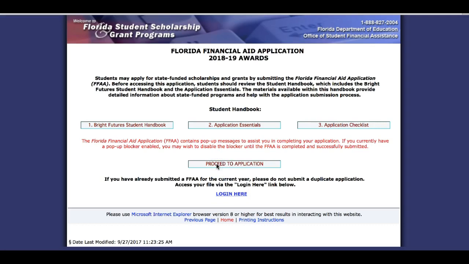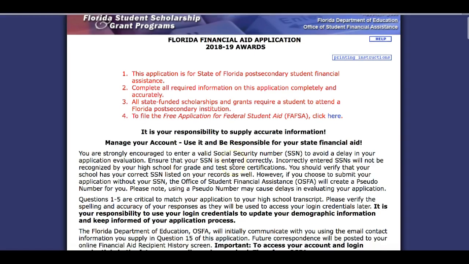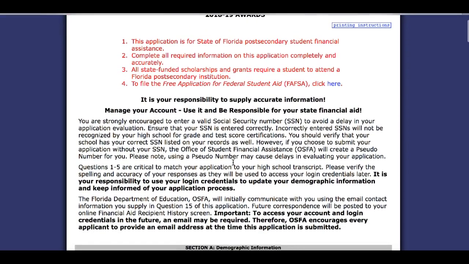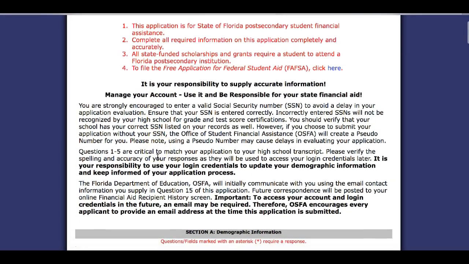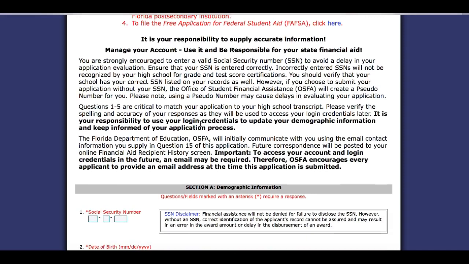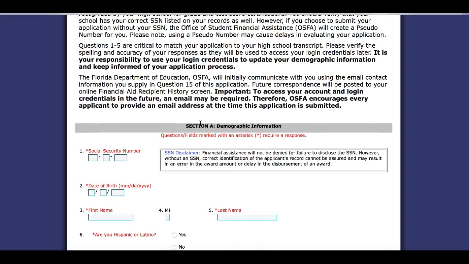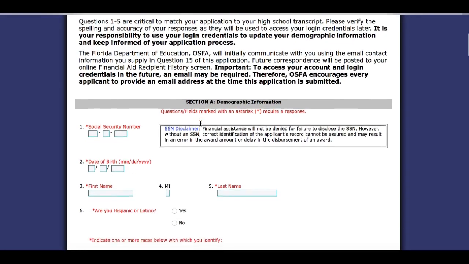Sometimes it takes a moment to load depending upon your browser. In the application, it's very important that you read through these basic instructions, and it talks to you about your Social Security number. Please make sure that you have your correct Social Security number. If you put in a false Social Security number, it may delay the processing of your application. This is the Social Security number that you gave me on your graduation information sheet at the beginning of the year, and it is the Social Security number that I will use in order to access your application to enter your grades, test scores, and community service hours.